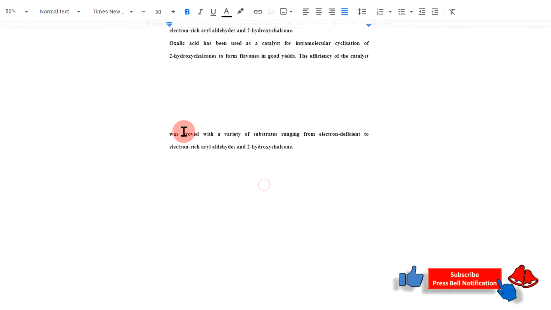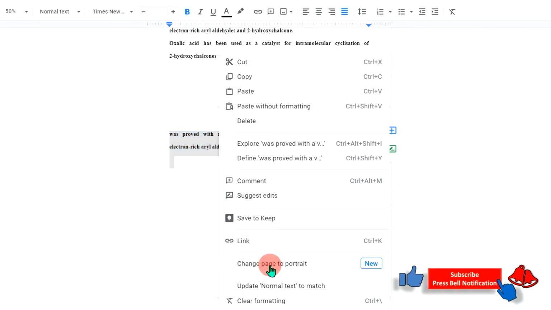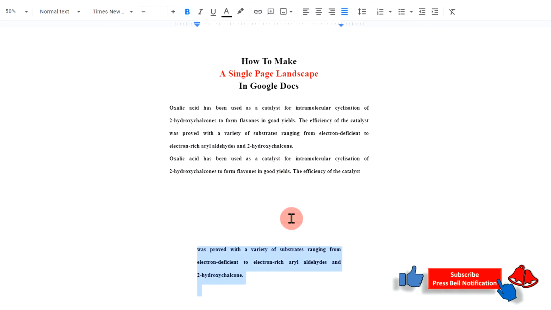Now let's see, if you want to change this page to portrait, just select it and click on Change page to portrait, and the second page will be portrait.